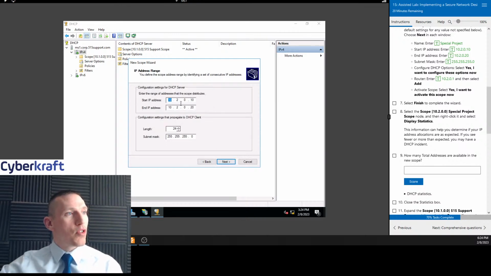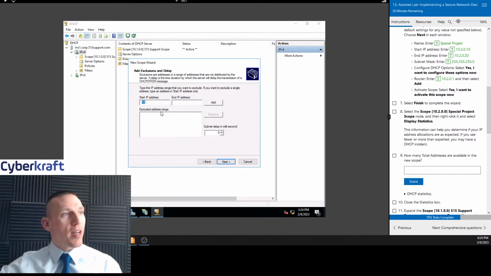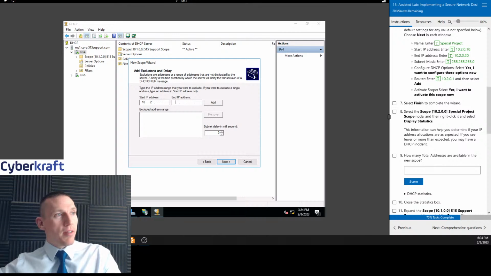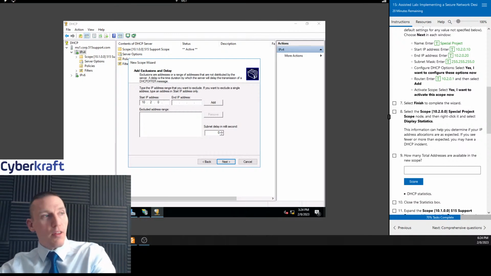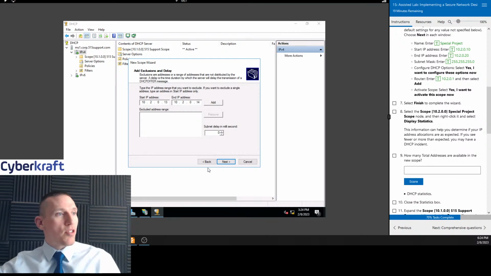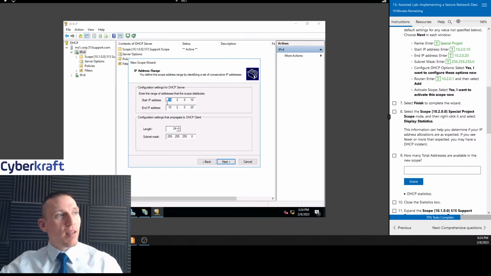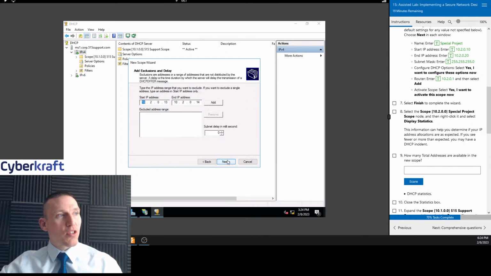Say we want to exclude two of these, 10.2.0.13 to 10.2.0.14. So say we want to have everything in between 10 to 20, but we want to exclude 13 to 14. Okay, so we could do that, and I'll do that as an example here. And then we're just going to go ahead and hit next.